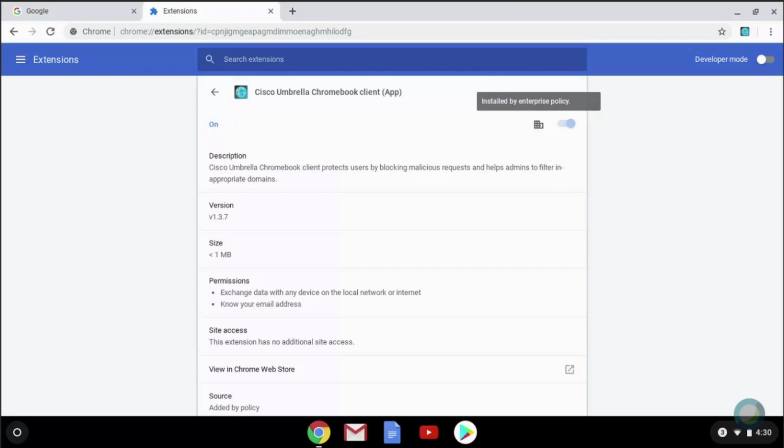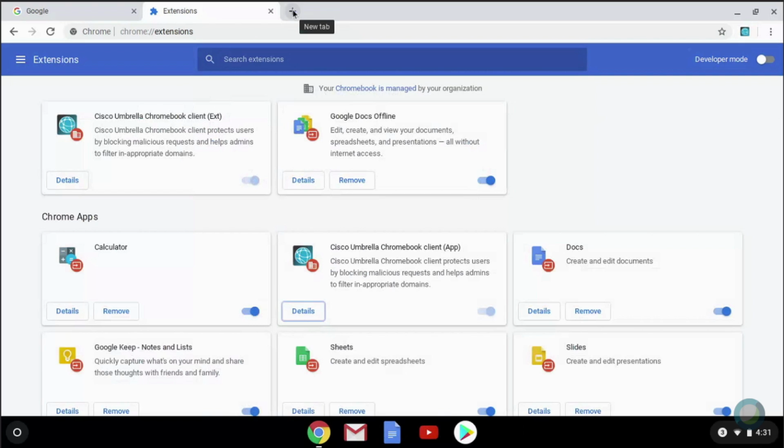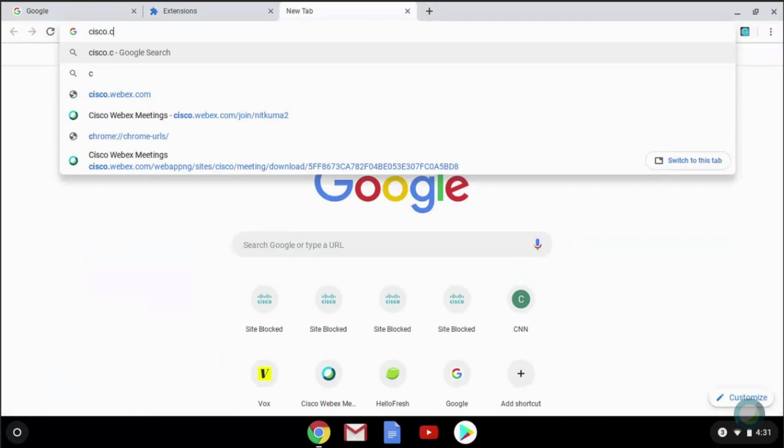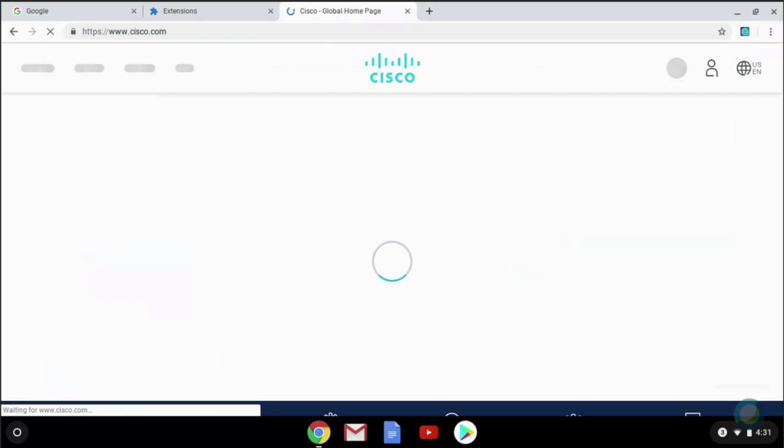We can also see that because we're using Google Admin Console to manage this Chromebook, we have an indication that this Chromebook is managed. So if we open up a site that should be allowed, cisco.com, everything should load as expected, which it does here.